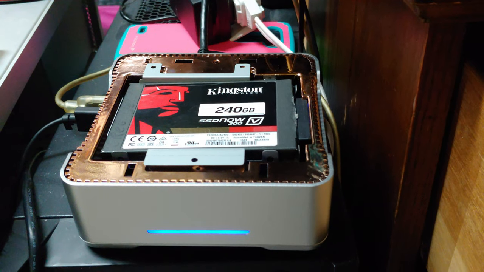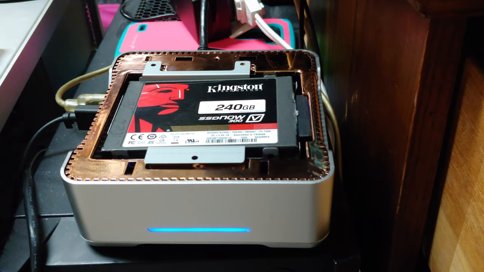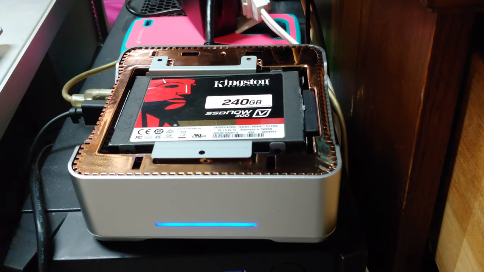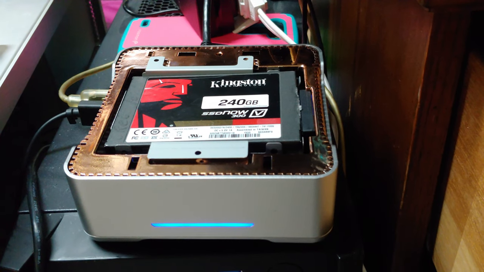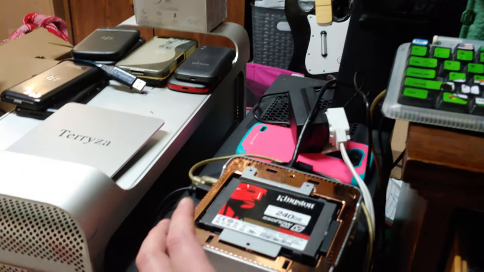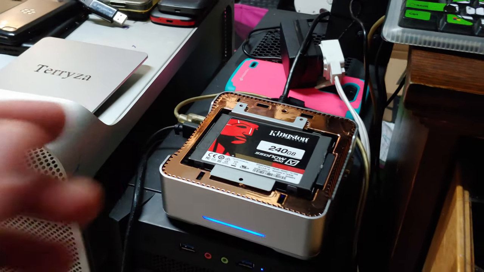Okay, this is a problem I've had three times in a row. Usually it's from leaving it on for a long period of time. As you can see here, the light is blue on the front, which means everything should be okay, but I'm not getting anything on the monitor. I mean, this thing's not asleep. It's not in hibernation or anything. I don't know what's going on.